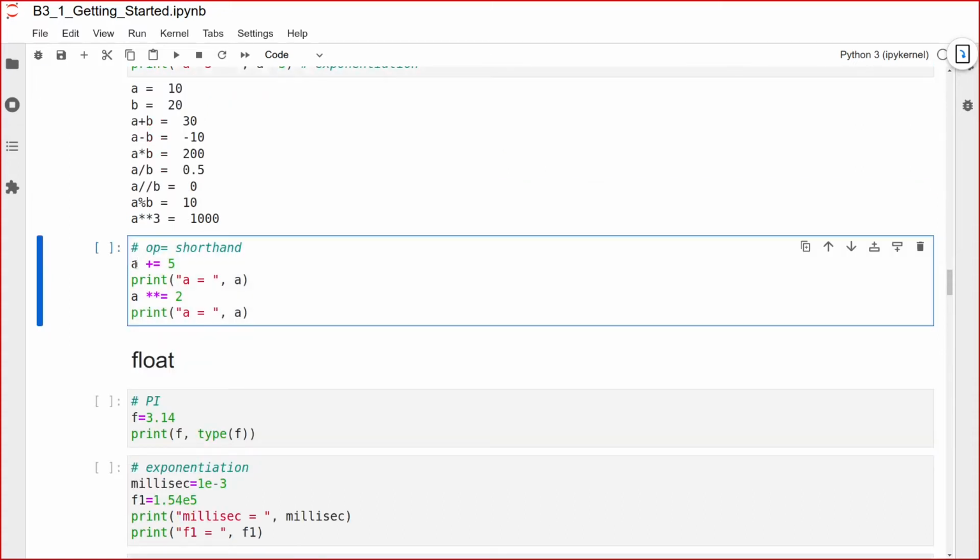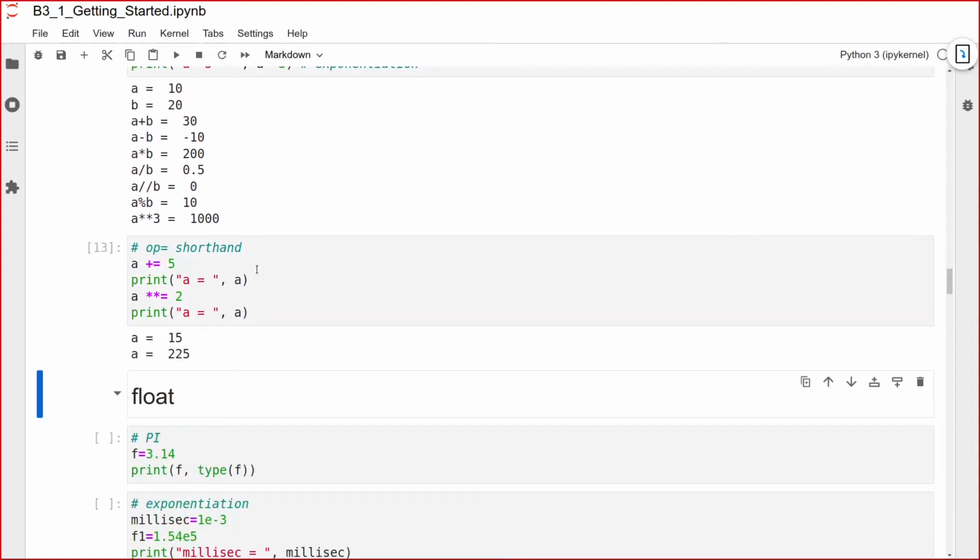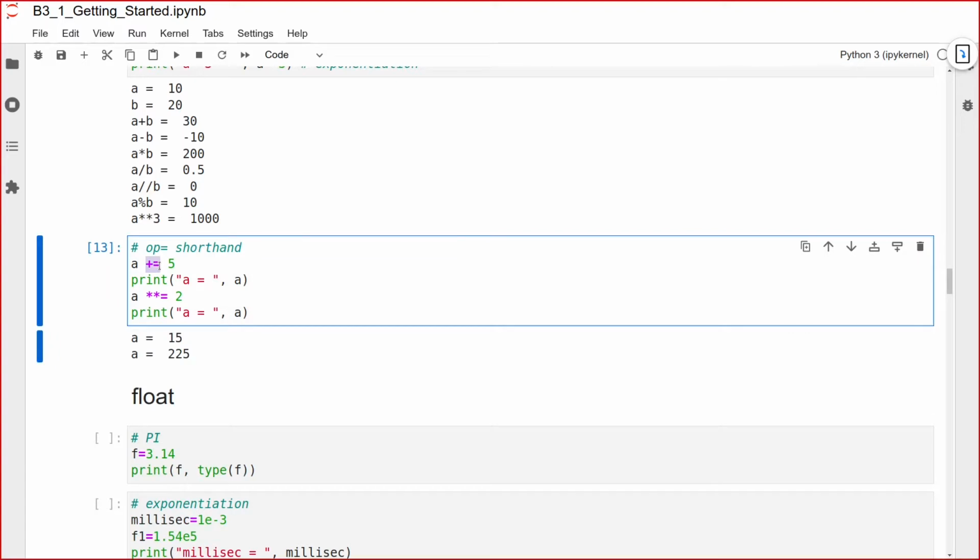You can have shorthand things. If you want to do a is equal to a plus 5, you can say a plus equal to 5. You don't have plus plus and minus minus in Python. You cannot write a plus plus, a minus minus, it doesn't work. But you can use a plus equal to 1. So with all the operators, you can use this shorthand. The syntax is LHS OP equal to RHS. And OP can be anything: plus, minus, star, slash, double slash, star star, all that.